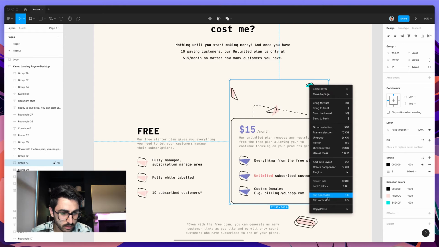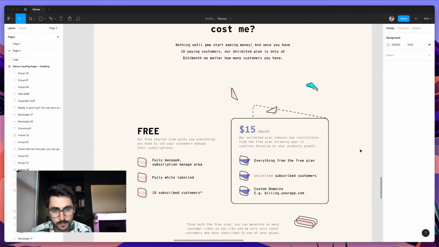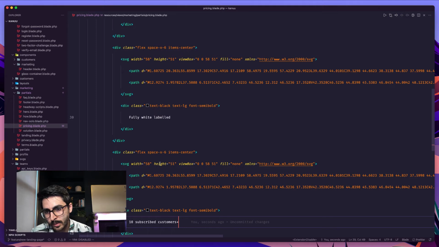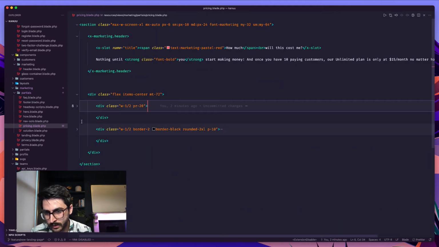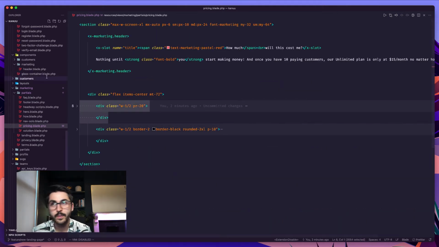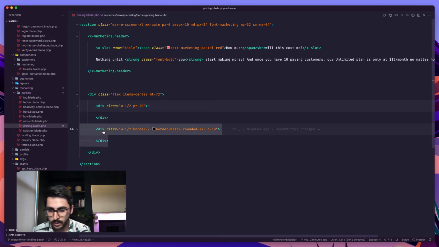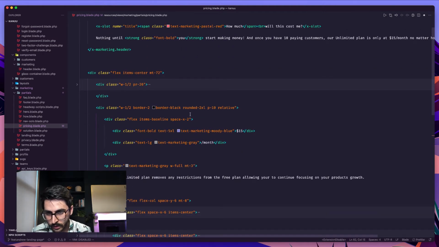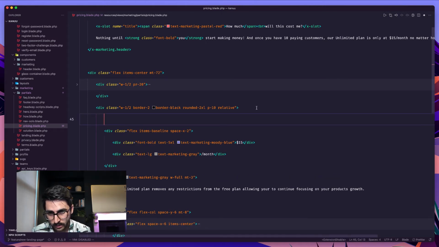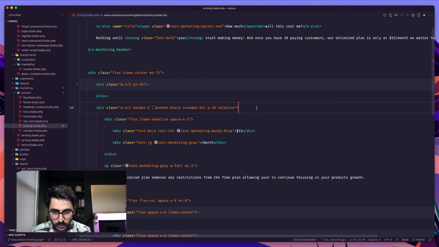So I'm going to copy the SVG, and I'm going to paste it here somewhere. So let me just collapse these guys. So this is the free section box, and this is the paid section box. So what we want is we want this to be relative, so we can add an absolute SVG inside it. I will add it here. Will I? No, I will not do that.